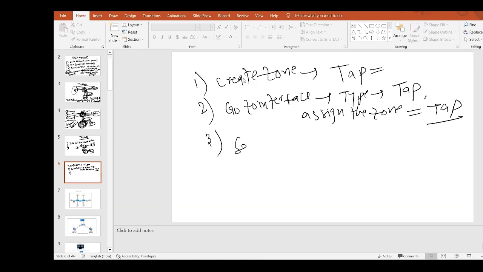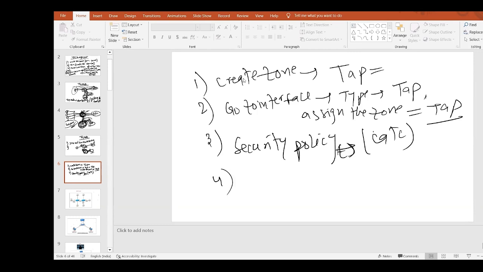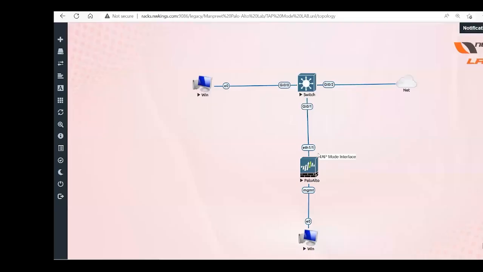Then we will create a security policy. We will see that there is one catch, one logic. I'm using the word catch in the security policy; actually, that is important, that's why I'm explaining. And then commit the changes. Only 4 steps and we will have configured tap mode. That's it, guys. We will see some logic for the security policy. So guys, meanwhile, let's log into the device.